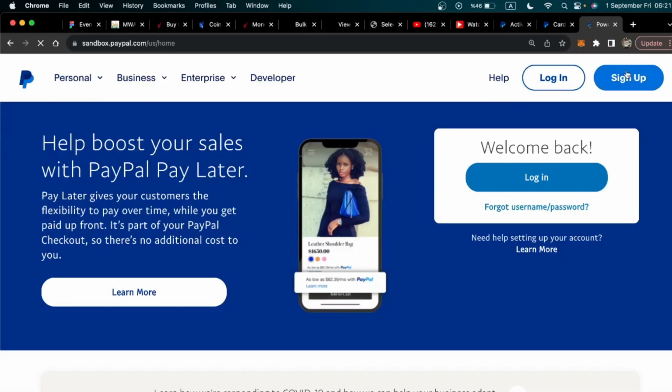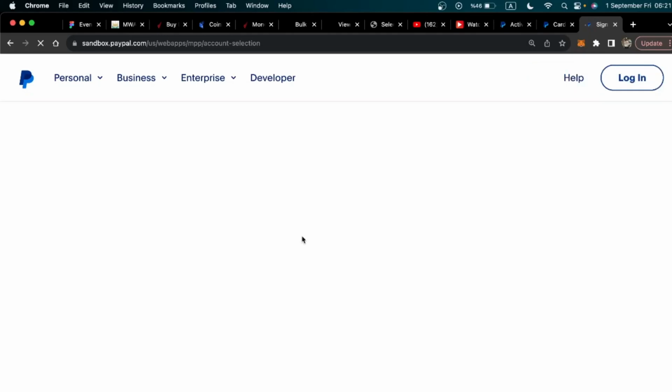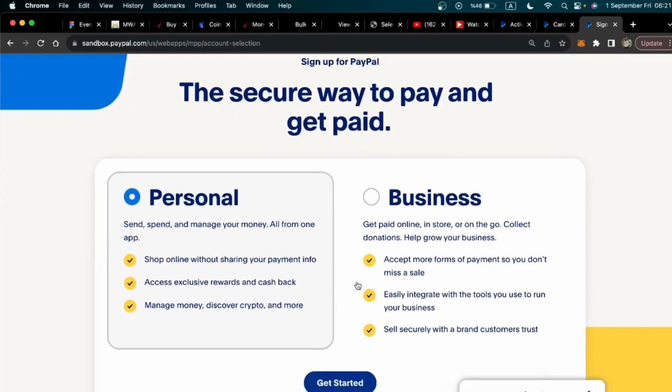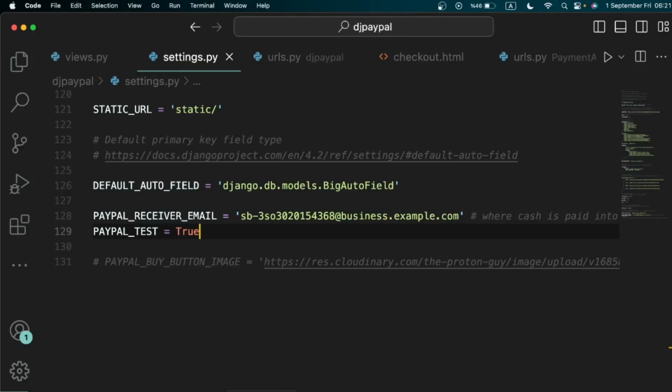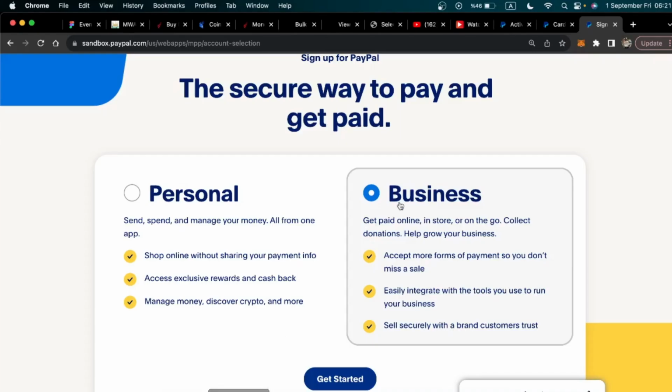Once you click sign up, it's going to ask you whether you want to create a personal account or a business account. The first account that you should create is a business account. Once you create that account, you can use it as the merchant account, or the receiver. Whatever email you use, you need to put it in here. Because I already have a sandbox account, I am using the email of that sandbox account. That is why I put it here. It's going to serve as the receiver, that is the merchant account.